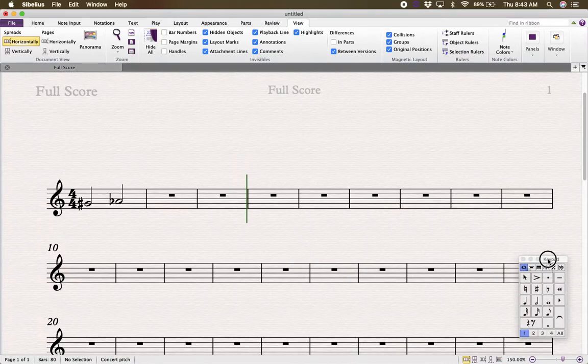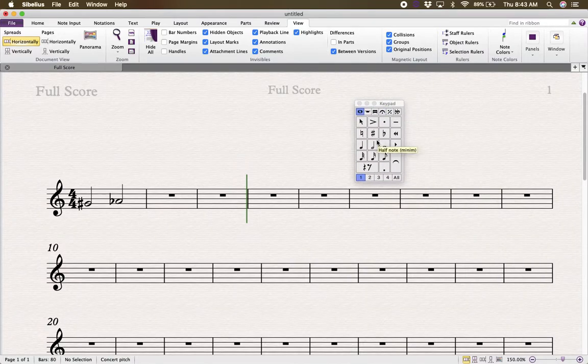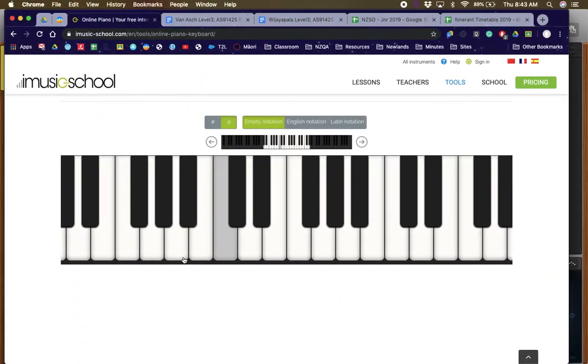Let's have a look. So here, for example, and I can't zoom in, here is a natural sign, here is a sharp sign, and there is the flat sign. Okay, now how do they work on the keyboard?